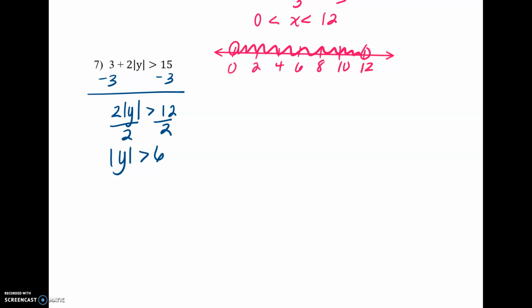So once we subtracted 3 and then divided by 2, we were able to isolate the absolute value with the variable by itself. Now we can say the absolute value of y is greater than 6, and that means y is greater than 6 or y is less than -6. Then from there, you just go ahead and graph it.